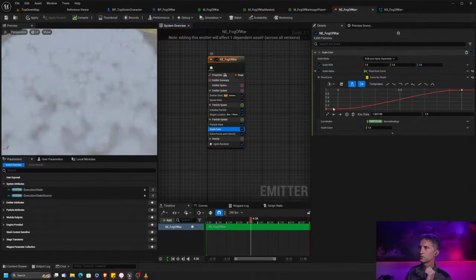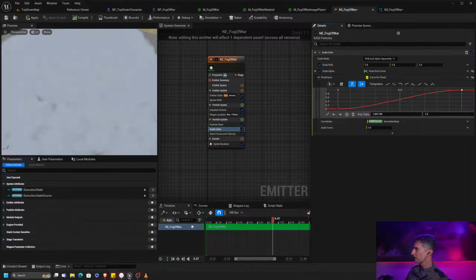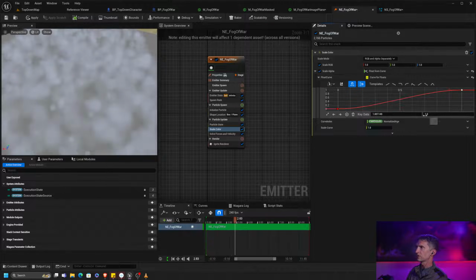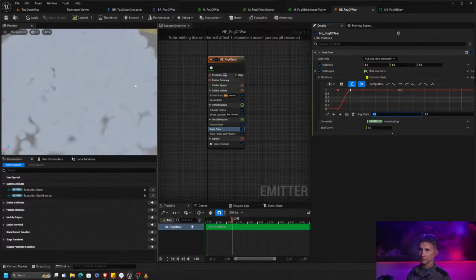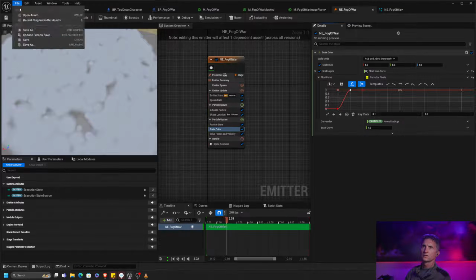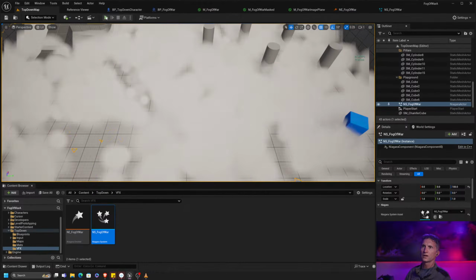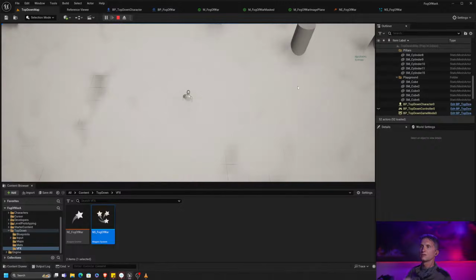So what we want is for this to happen much quicker. I am going to change this to be somewhere around the 0.1 time frame. So this comes in a lot further, and we get a nice fast ramp up. Okay, compile and apply. Let's save all just in case. Go back to our level. You'll notice that it fades in much faster. All right, so we're getting there.